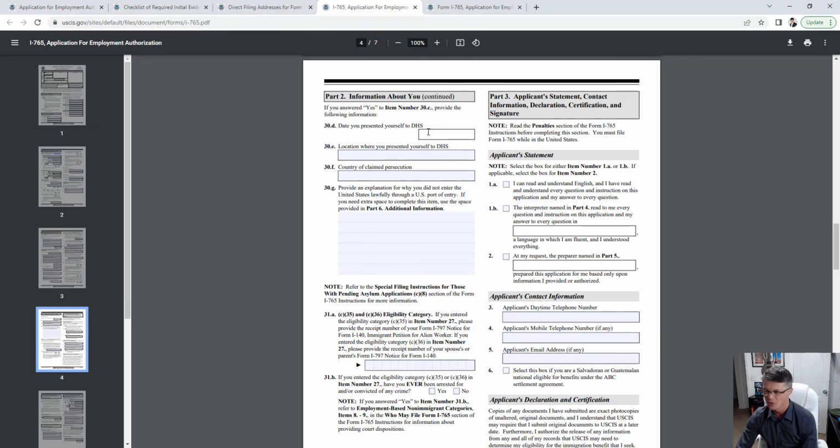Date you presented yourself to the Department of Homeland Security. Location where you presented yourself to the Department of Homeland Security. Country of claimed persecution. Now that is whenever it comes to the pending asylum. Again, all this stuff is still if you mention the C8 category. So here you will put the date where you filed your asylum application, the location where you filed your asylum application, and the country of claimed persecution, which is the country you're running away from, basically.